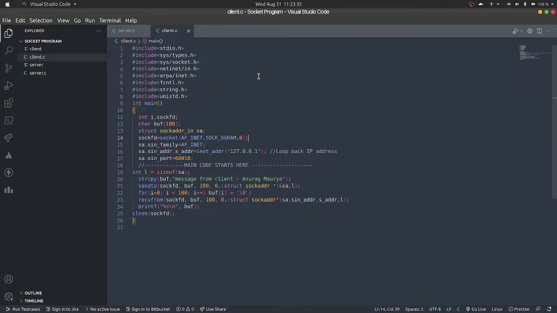Here we include all the header files that I have explained, and in the main function we write our important code. I have declared a variable i and the sock fd, that is the file descriptor, as we have defined in the server side. So here I have taken a character array, buffer of size 100, and struct sockaddr_in, and here the sock fd is storing the return value of the socket. And this is the syntax.